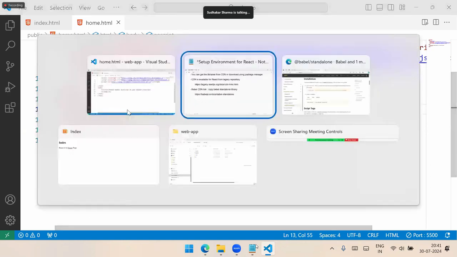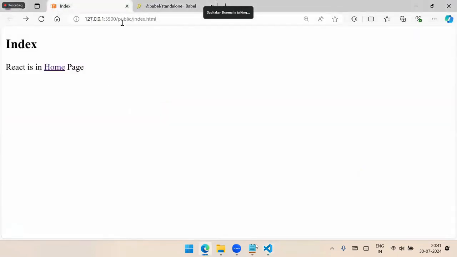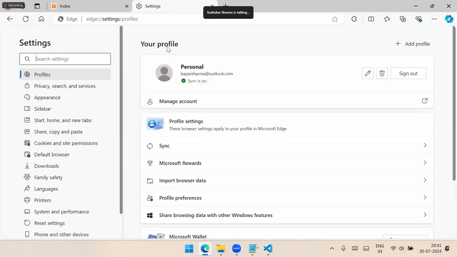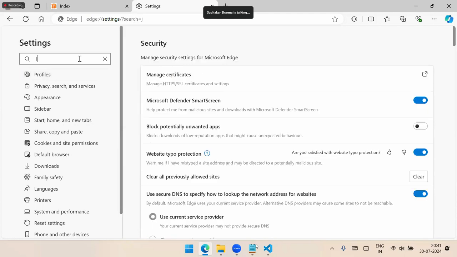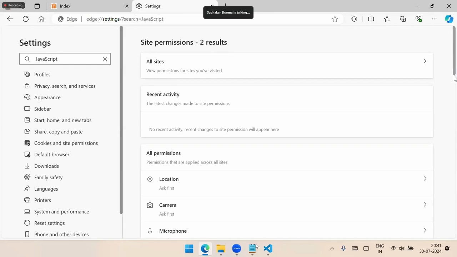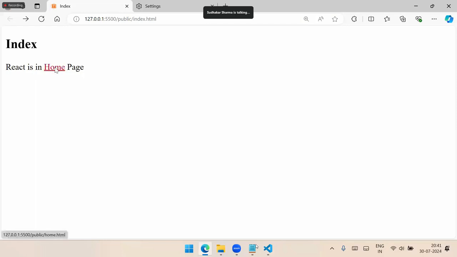Usually what happens, for example, see now. So I have this page. I will go to Edge settings. This is Edge settings, my browser settings. In this browser settings, I search for JavaScript. I am searching for JavaScript settings. And in JavaScript settings, JavaScript is currently allowed. I will block JavaScript in my browser. When I block JavaScript in my browser and I go to the home page, it says, please enable JavaScript on your browser.